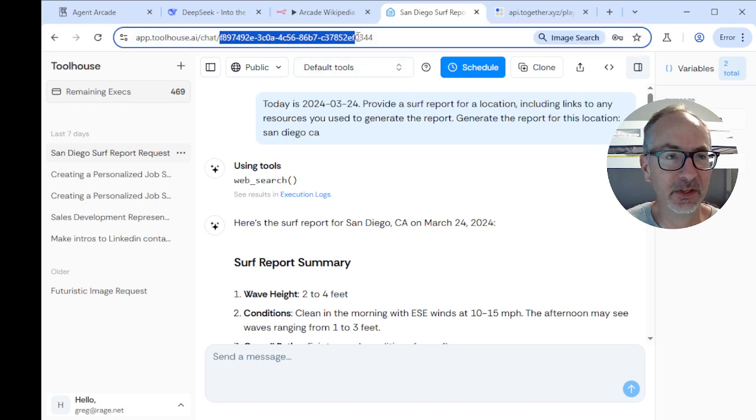We also need to grab this right here, the chat ID, and that's how we'll tie this into Agent Arcade. So we need all the other things that go along with this.